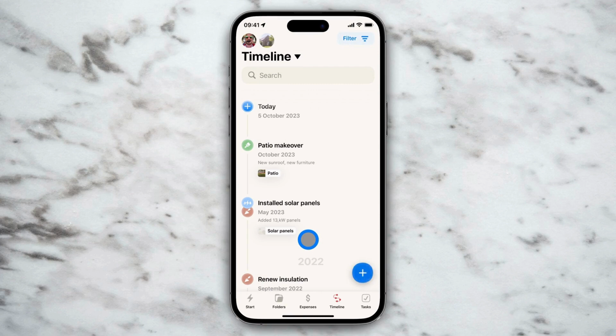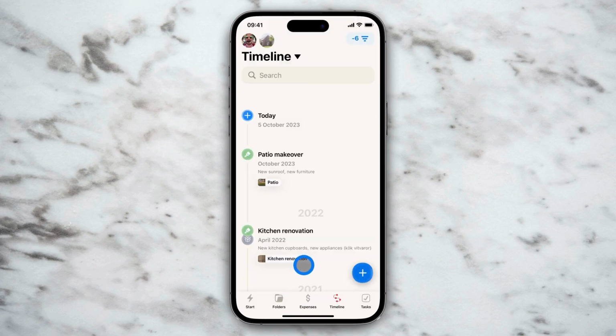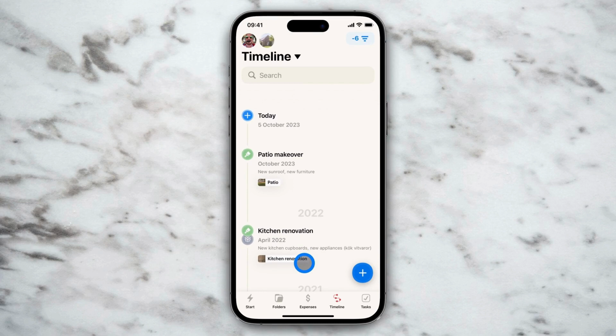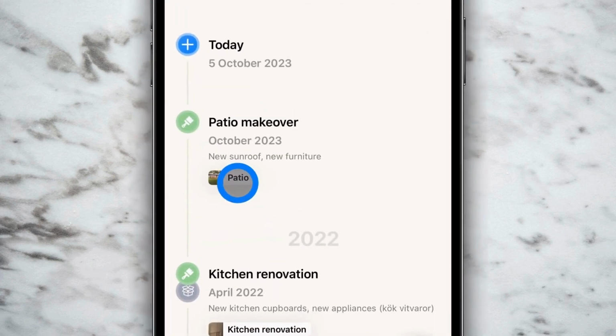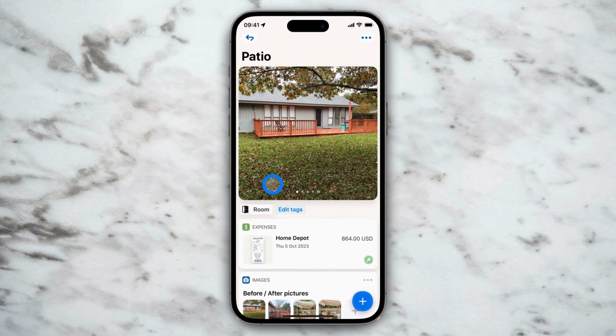As mentioned, you can filter your timeline to only see one or few specific types of events, such as renovations or your purchases perhaps. This means that your home timeline will never be too cluttered. If an event has a tag, you can click on that to open that folder, making it easy for you to see more relevant information about the event, like pictures or expenses.